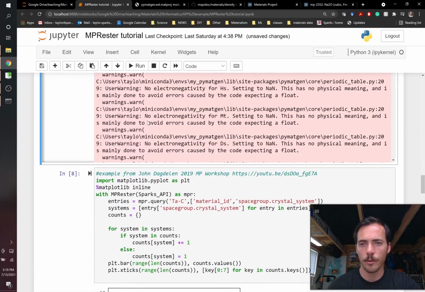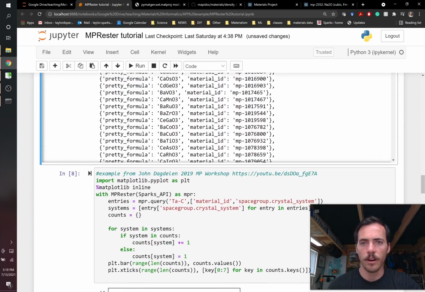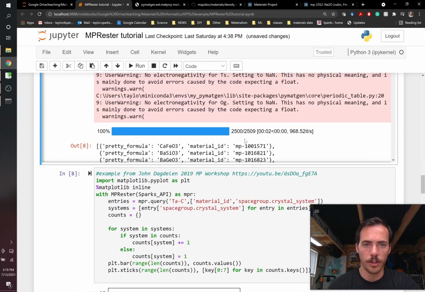And then down here, if we scroll down, here they are, and there's going to be, you know, a gazillion of them. It showed you this progress bar as it was working along. When you request something large like that, it automatically breaks it up into chunks behind the scenes. You don't have to worry about it, which is nice, and then it goes about returning them. So sure enough, it tells us what the pretty formula is, and sure, it's calcium, iron, O3, barium, silicon, O3, barium, germanium, O3. So on and on like that.